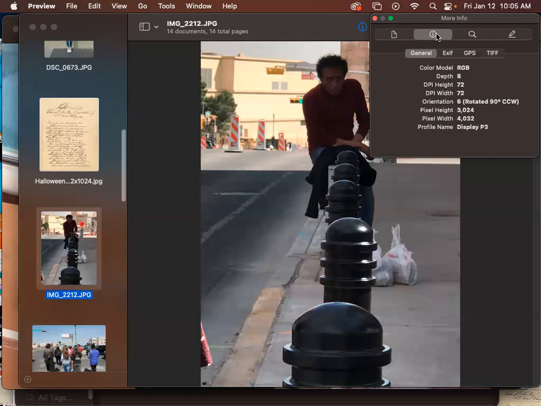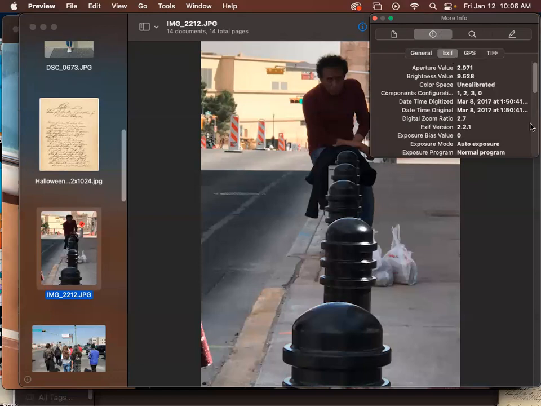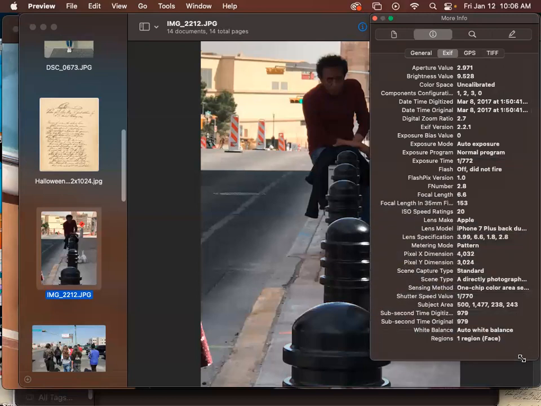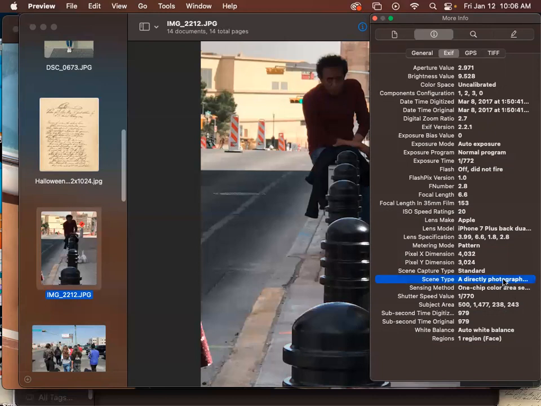Sometimes, I don't know if this one, I've opened it too many times, it won't tell me what camera it was. Sometimes it'll tell you what camera, even the serial number of the camera. EXIF, look at this. It tells you even the settings of the camera and the lens, and that it was an iPhone 7 Plus. That was my phone. Scene type, it even has a description.